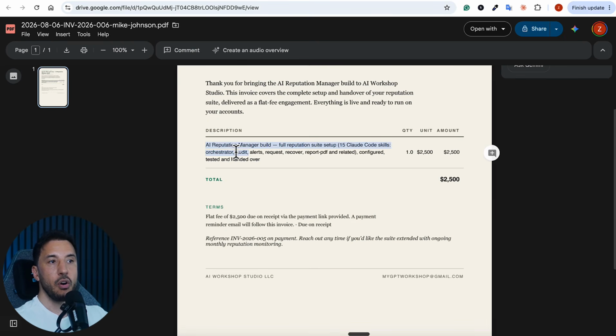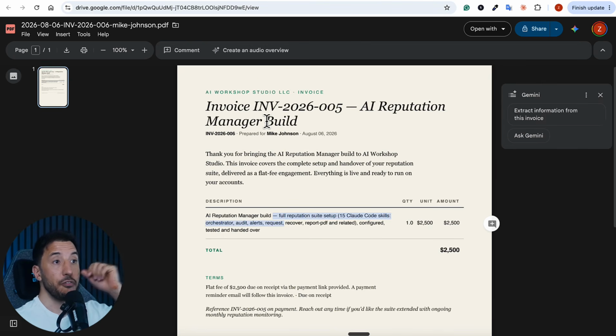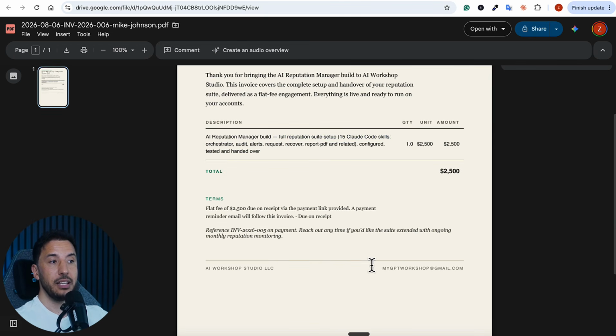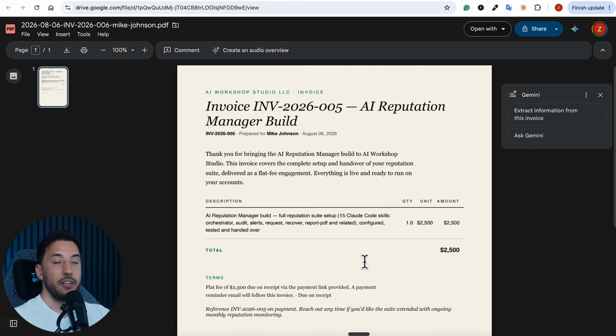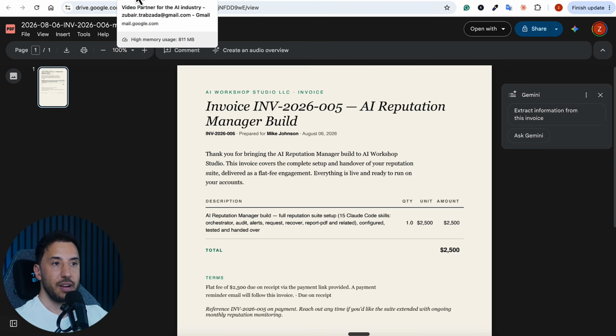And again, the description, all of this is coming from because he has access to my AI second brain and knows everything about my business. So when I say AI reputation manager build, he grabs all of the description from all of the files that are inside that AI reputation manager folder. And then obviously, the formatting and adding AI Workshop Studio LLC, invoice, everything else, same thing with my email here. All of this is done because it knows my invoice formatting, and therefore all I have to tell him is something simple, and it goes ahead and creates the invoice based on the existing invoice format that he has access to. And then on top of that, he's capable of creating drafts.